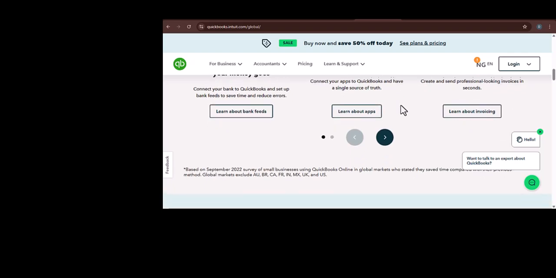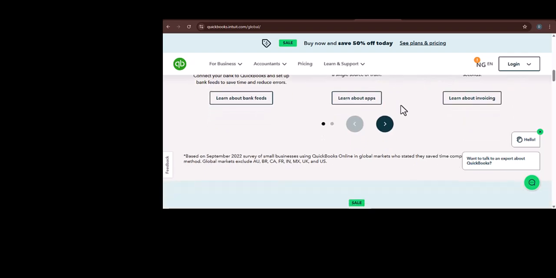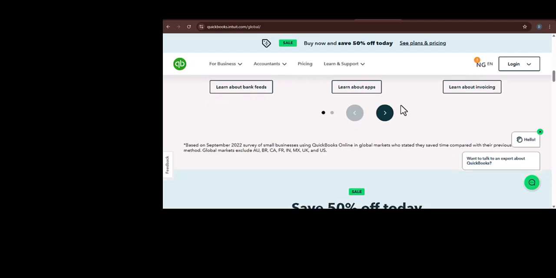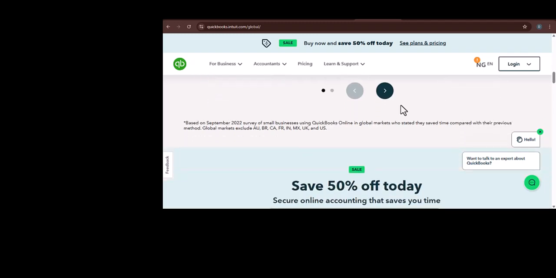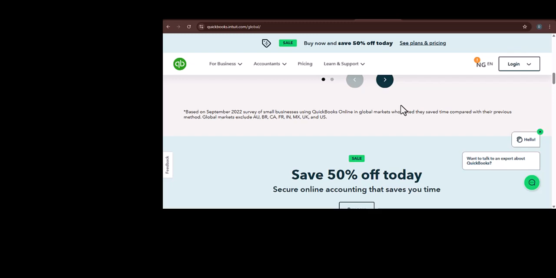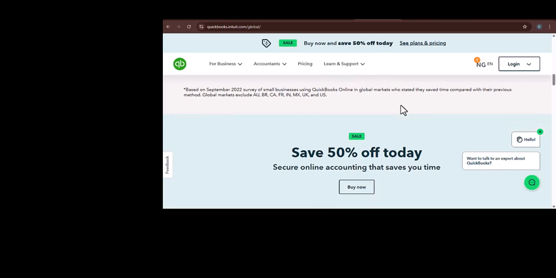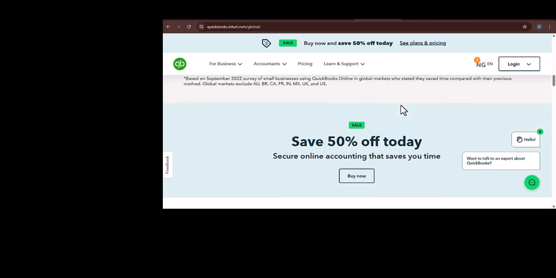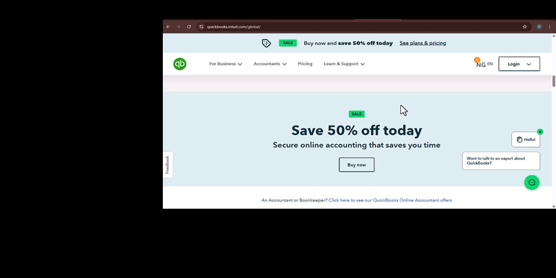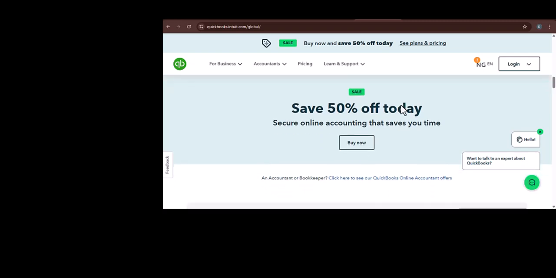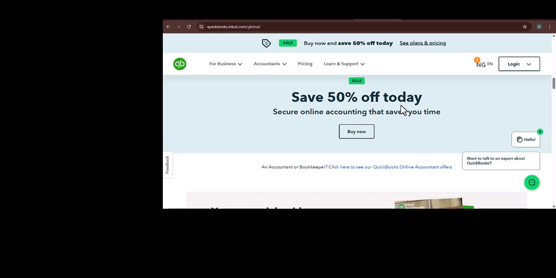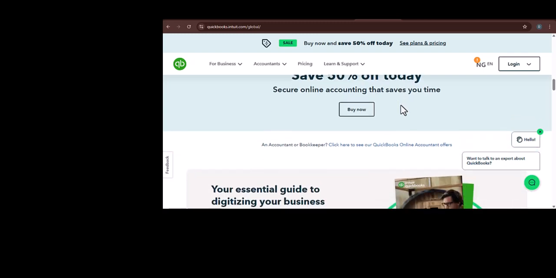Adding an employee to QuickBooks Payroll involves gathering some key information and then navigating the QuickBooks Payroll interface to input that data. Here's a step-by-step guide to walk you through the process. Step 1. Gather the necessary employee information. Before you even open QuickBooks Payroll, make sure you have all the essential information for your new employee.